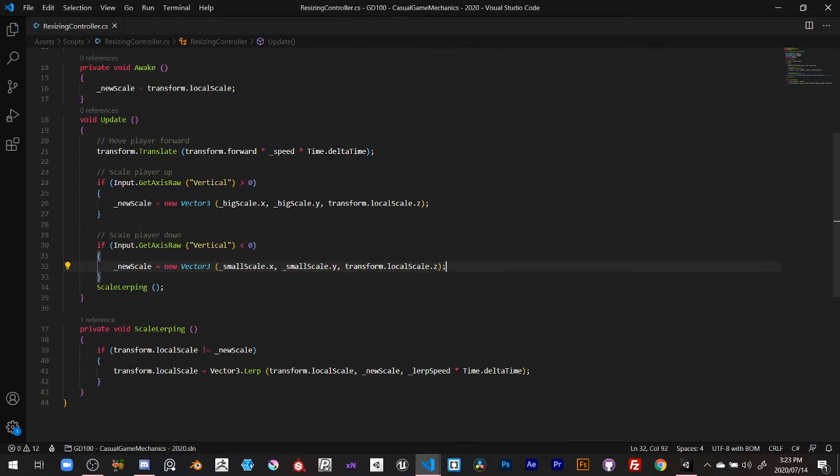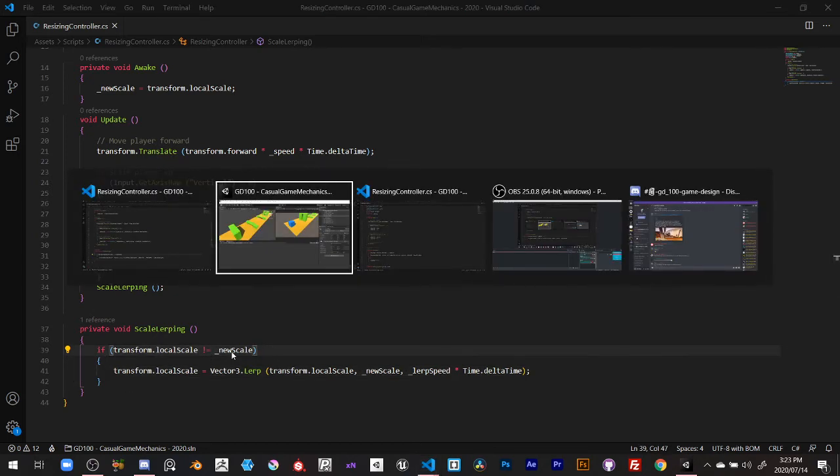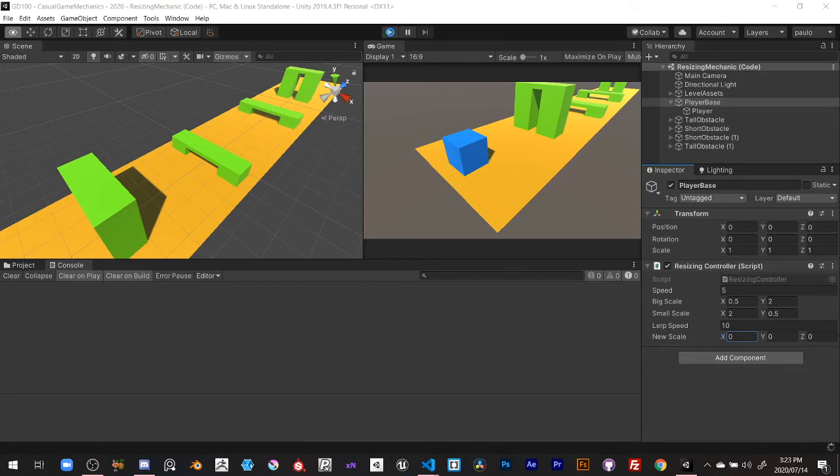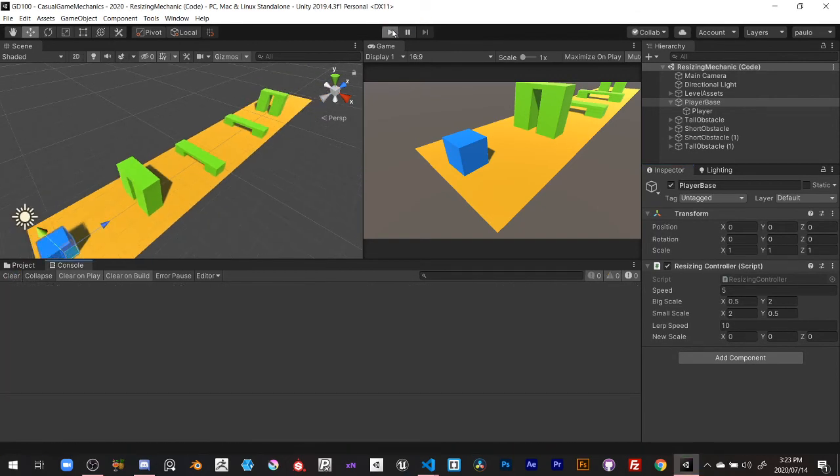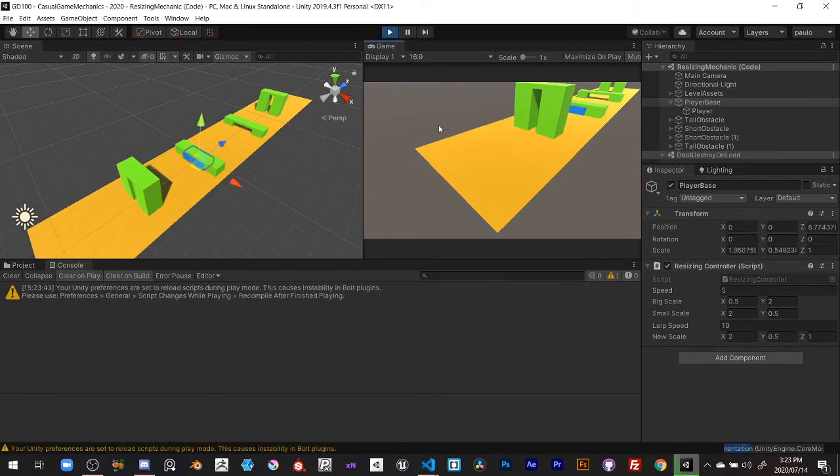So this is going to work, and again, this is only going to fire off when the two don't match, when the scales don't match. So once it's reached the scale it's supposed to be based on the new scale, then it's going to be fine. It's not going to require you to worry about that firing every single frame, because it will not fire every single frame. It'll be locked off. There we go.